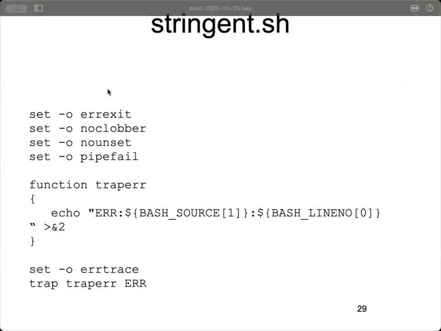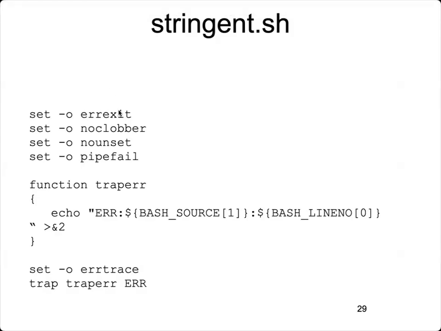So I put the error exit first so that if anything else in stringent fails, at least we would get it, it would error exit and not continue, right? So if something went wrong and I had an unset, misspelled variable, well, I wouldn't know about it necessarily. I wouldn't see the error message. It might get buried.